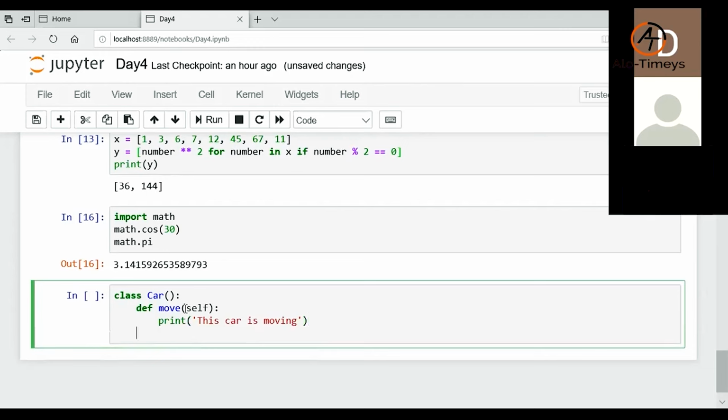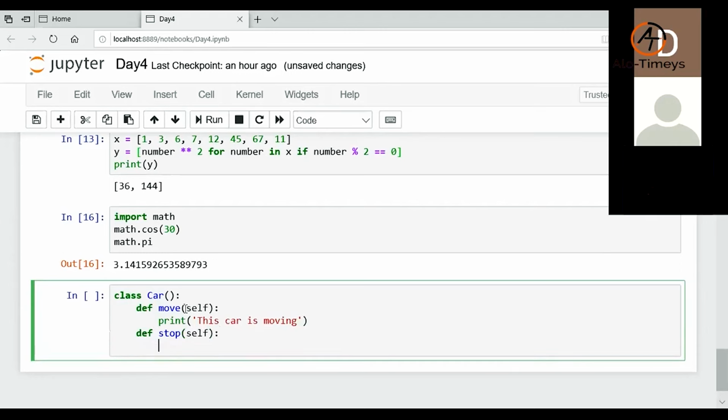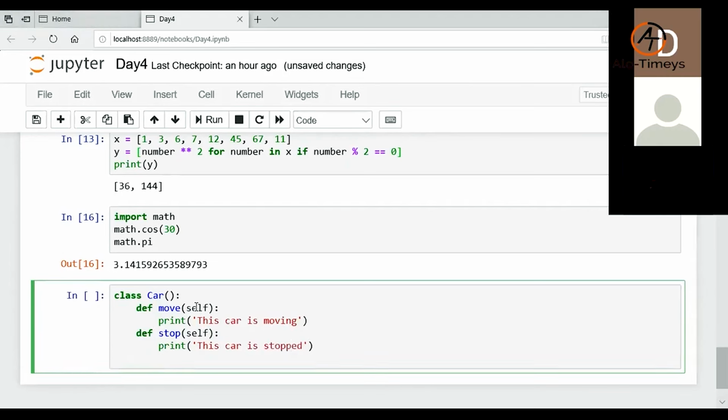Okay, so I can also print something like a stop function. So of course, take self. Now the thing is, anytime you're creating an object of your own, and you create a function inside of it, you must put in this self. Okay, so let's just print something like "This car is stopped."